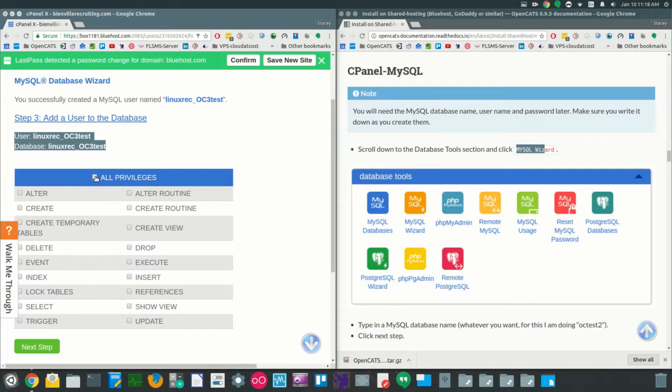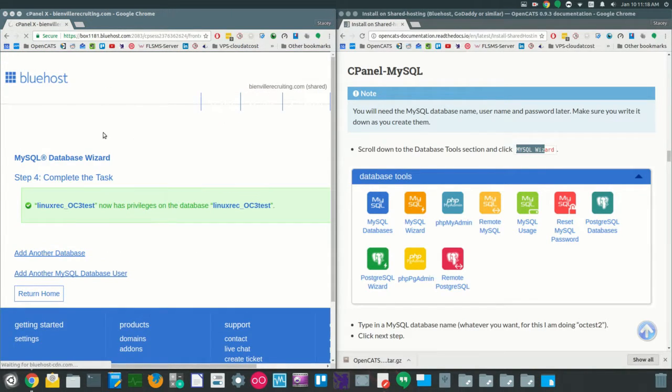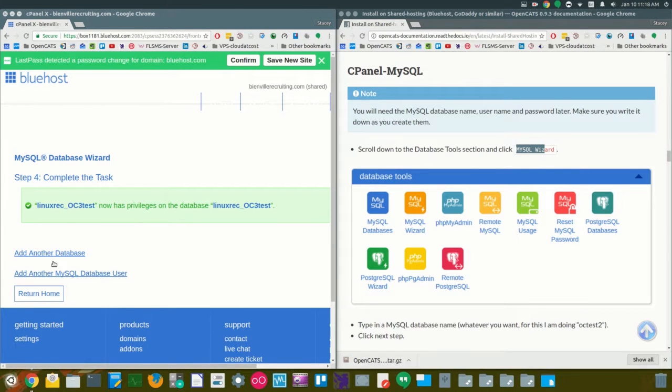This right here, you must check. This basically lets this user write to and make changes on this database. If this is not checked, nothing will work. This needs to be checked. All privileges, everything. Next step. Good. It's done. This is the screen I leave open.